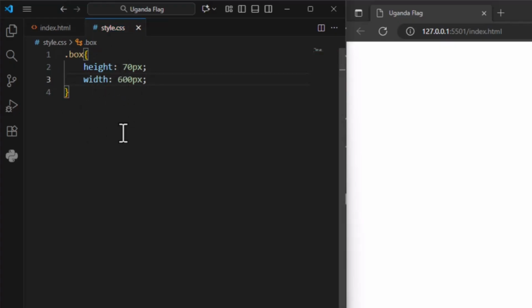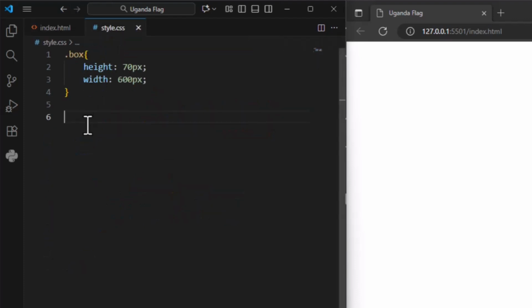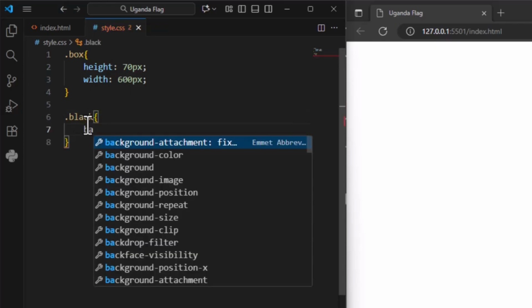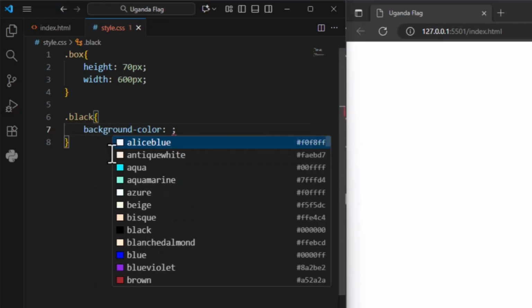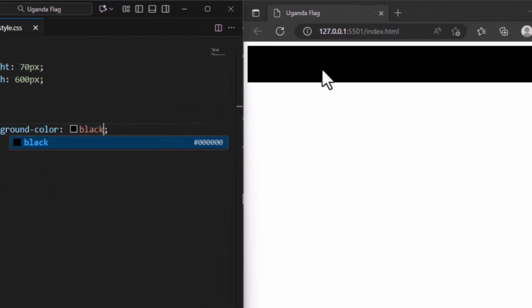At this point, you cannot see anything because we have not yet colored the divs. So remember, still in our HTML, the first div is called black. So I'm going to use this black class name to select it. So let me go back and I'm going to call black. First of all, I'm going to set the background color to black. So it will be there. This is the first div we have created.